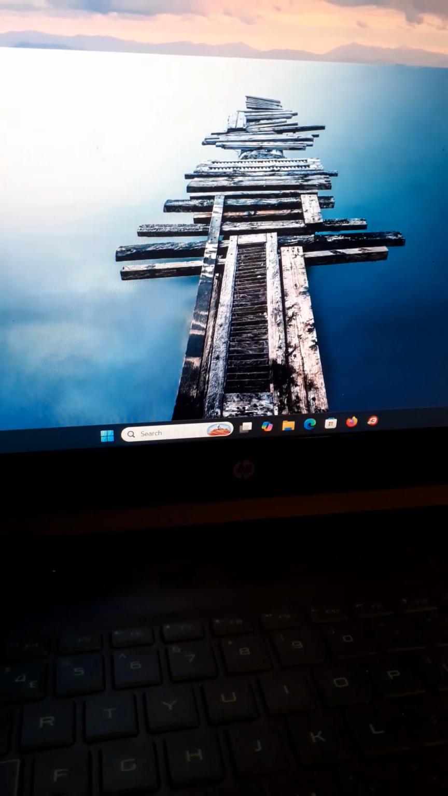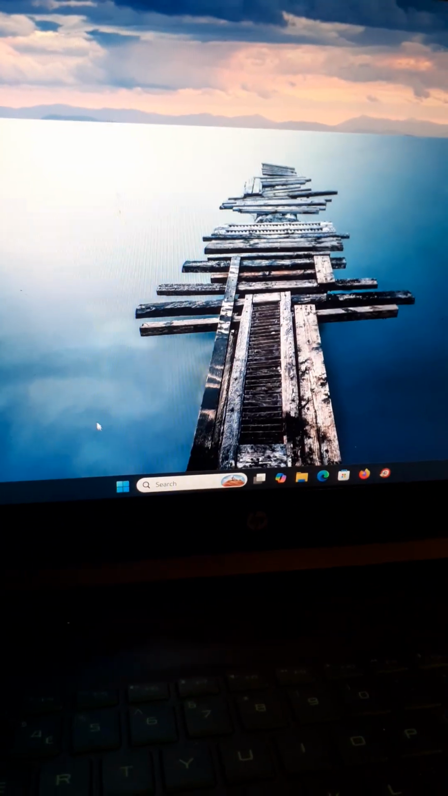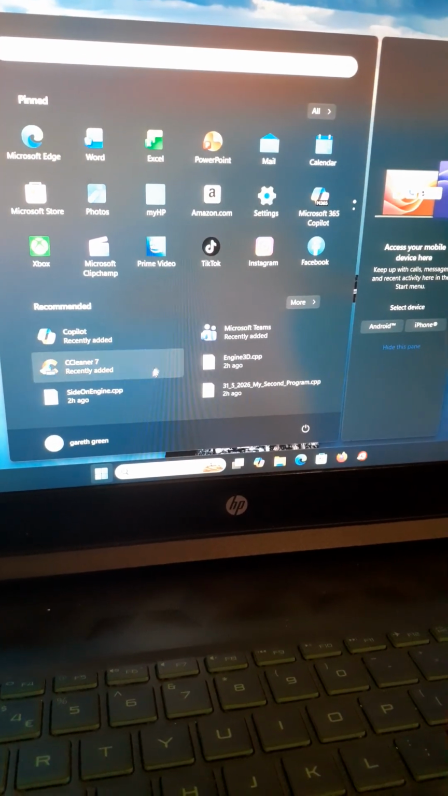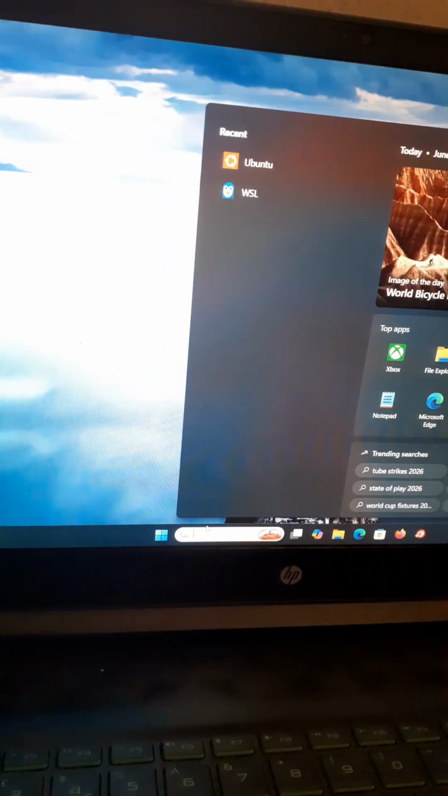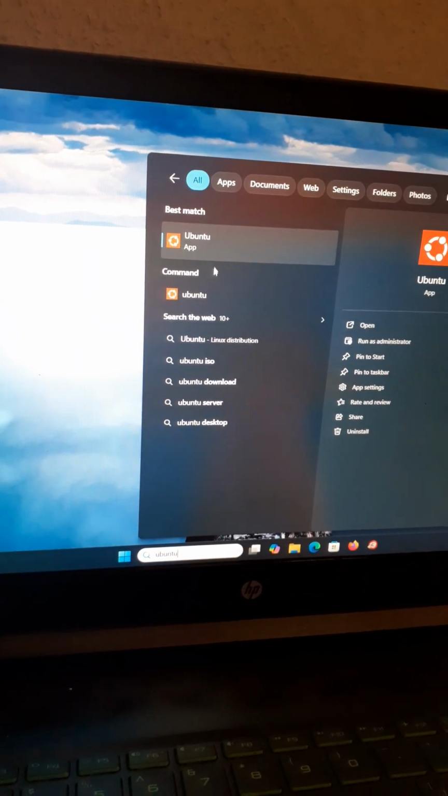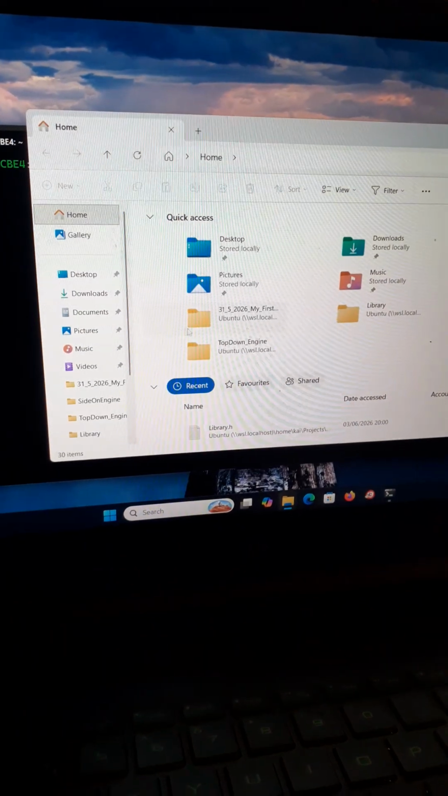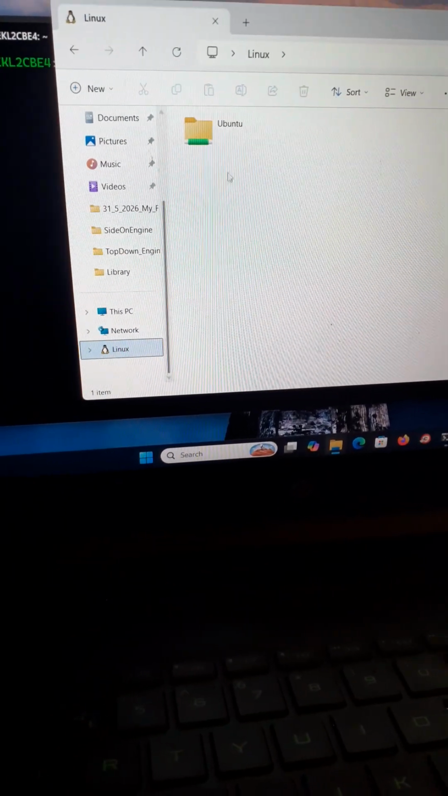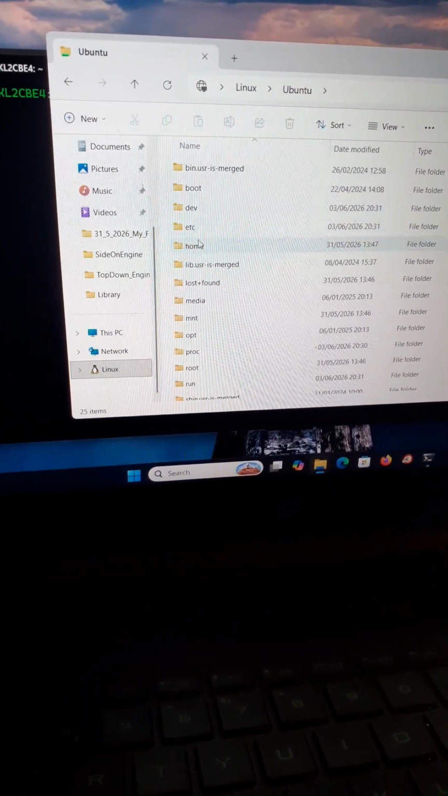First, I'm on Windows 11 and I've installed WSL. Once I've done that, I can go to Ubuntu, run Ubuntu, and this gives me the WSL system. Now I'm in Ubuntu. Step 1, go over here, find Linux, Ubuntu, home.